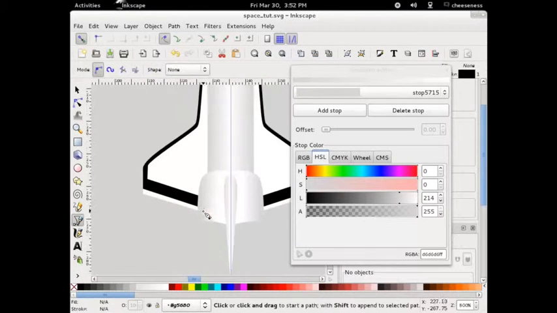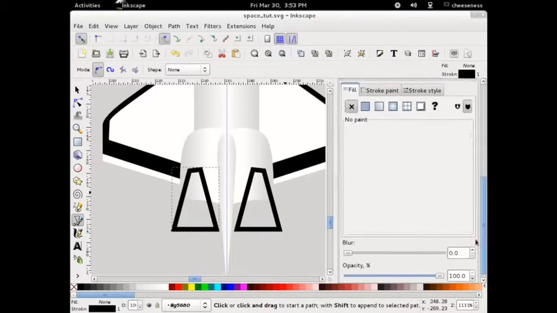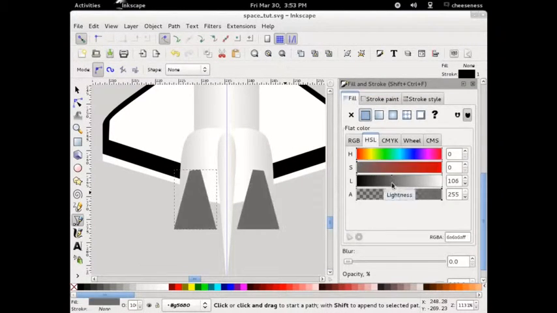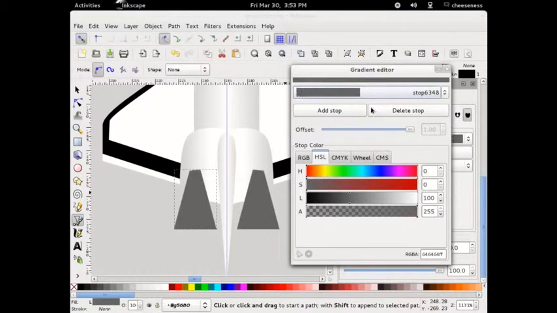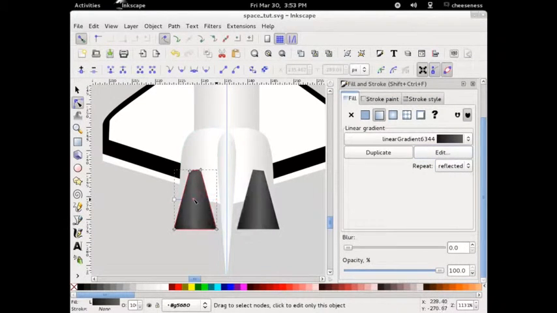Next, draw a trapezoidal shape for the left engine nozzle. Remove the outline and set the fill to be a linear gradient. Edit the gradient and make the first stop a dark grey. Make the last stop fully opaque and a medium grey. Change the repeat option in the fill and stroke dialog to reflected.